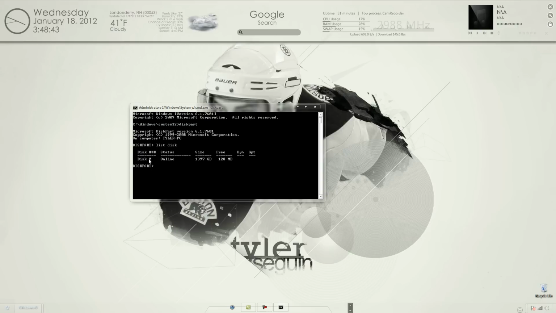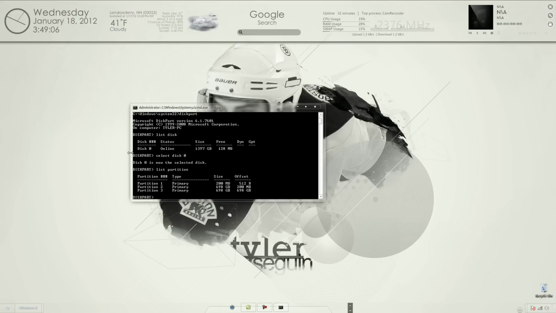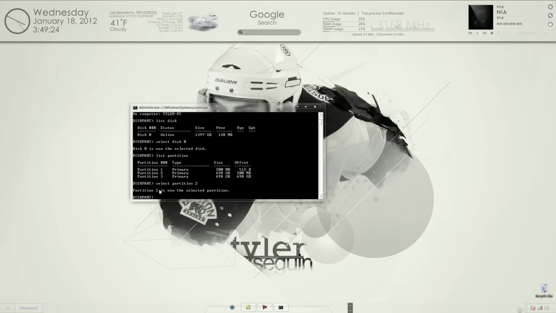It shows I only have 1 disk, but many of you might have 2, so you want to identify which one you installed your operating systems on. Mine is obviously disk 0, so I'm going to select disk 0. And now I'm going to list the partitions. List partition. And we can see the 3 partitions that we saw earlier. I know it's partition 2 I want to set as active, so I'm going to go ahead and select partition 2. And I'm just going to type active.